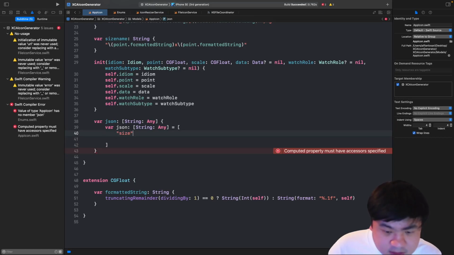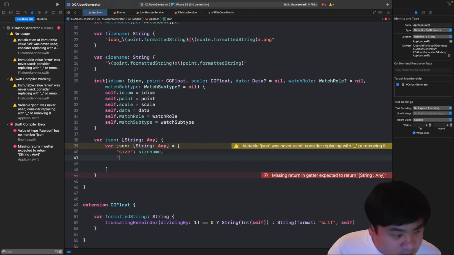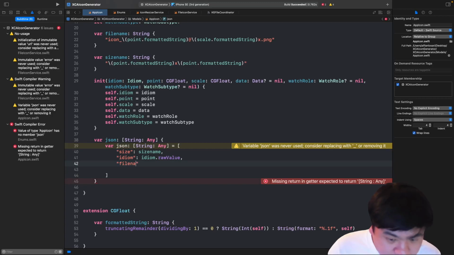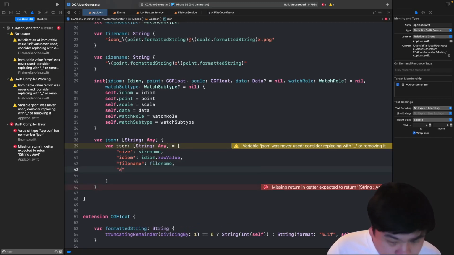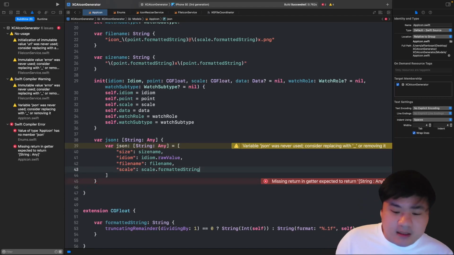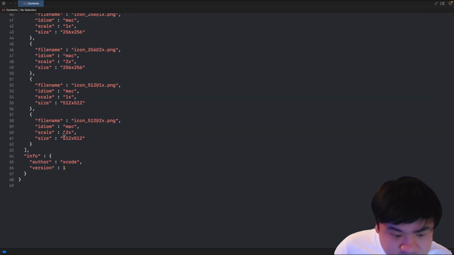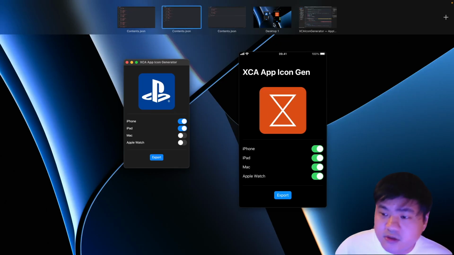The first key is size, which we already created in here, size name. The second one is idiom. You can just call idiom raw value. The third one is file name. You can simply use the file name property. And the fourth one is the scale. You can just use the scale formatted string. Okay, now we have this. Let me verify the scale. Okay, it just shows 2x.